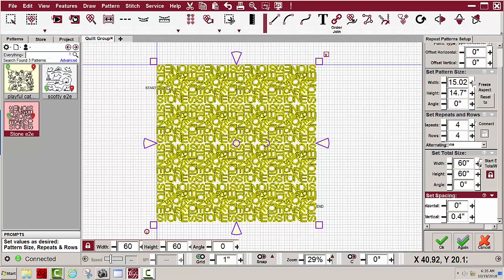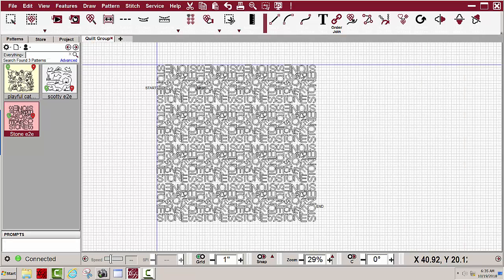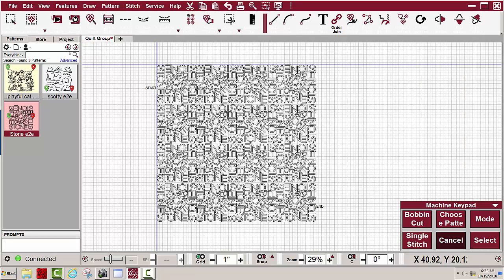That's how I set it up, and it's that quick. Now I just select OK to that setup, and I'm all done. So that's how I go about doing this.